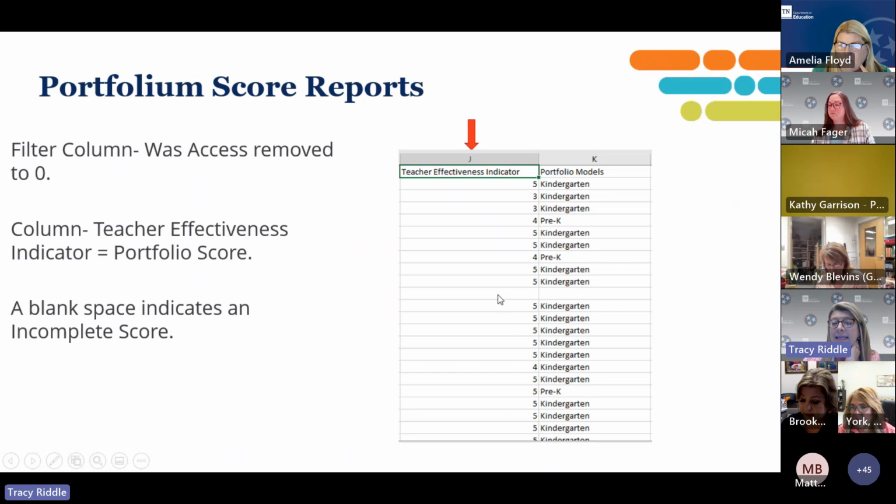Here I see this teacher has no score. Keep in mind, a blank space, no score, indicates this teacher will get an incomplete in TEncompass in the portfolio score box, and this teacher will not receive an LOE.